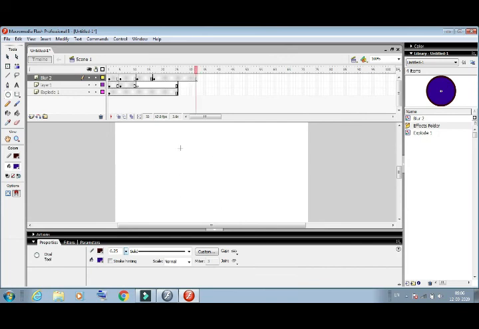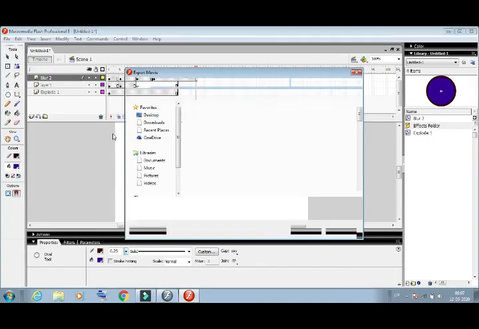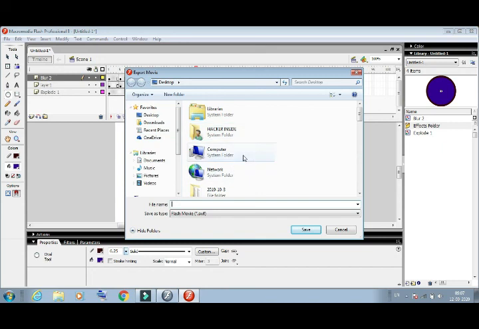And suppose you want to save this file, then how can we save? We will go to this file option and click it, and we will go to this export option. If you want to export the movie, then simply click this export movie option. Otherwise you can save this animation file with the help of this save option. So I will select the export movie option, and then this window will ask where you want to save the file.